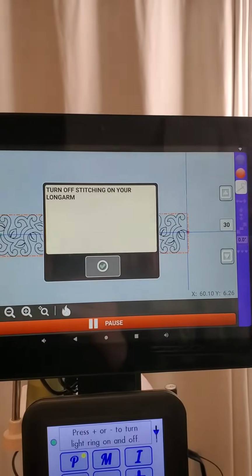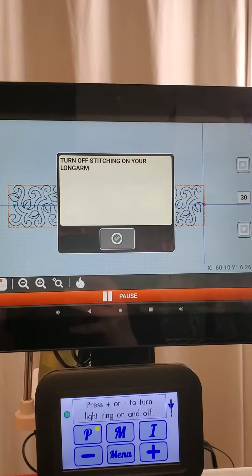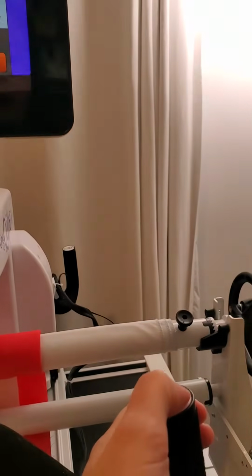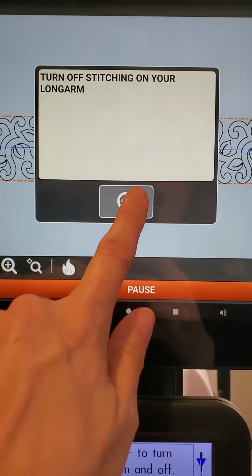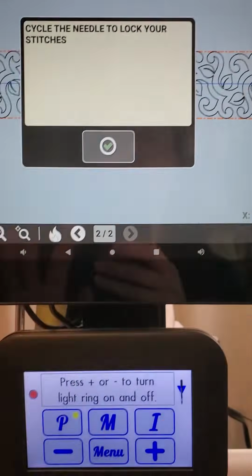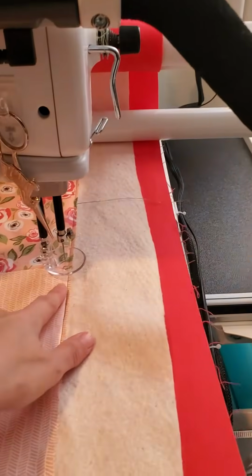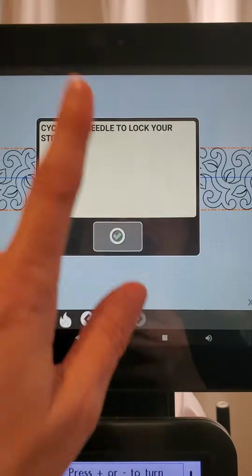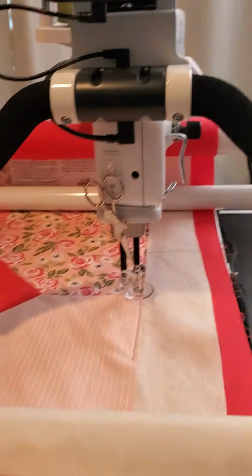So I came in because I heard my machine stop. So it wants me to turn off my stitching. I'm gonna turn that off and hit this. I am at the cycle my needle point, but I've got no thread. So I'm just gonna skip that step because we've got some things to fix.